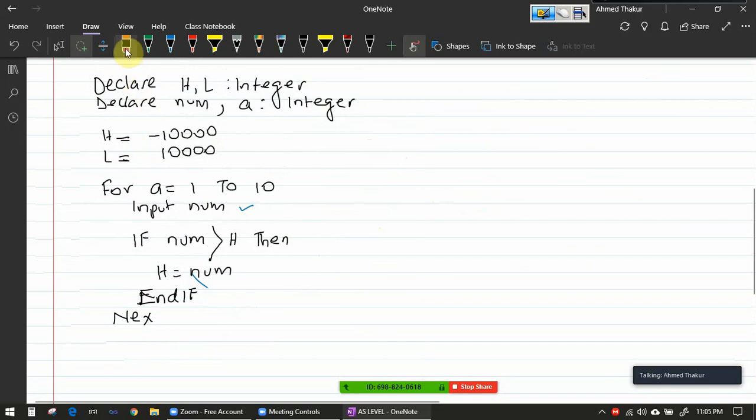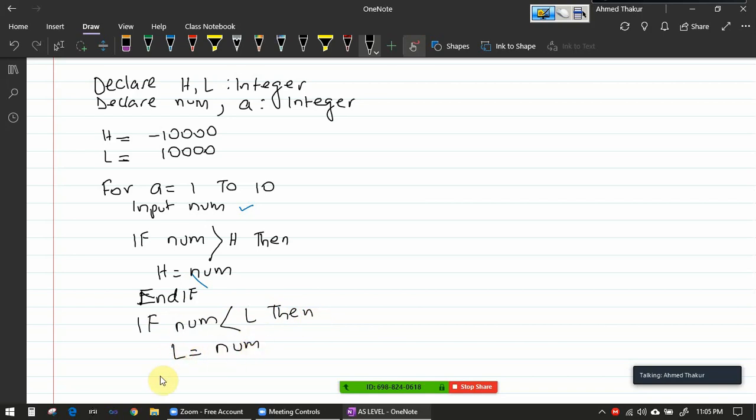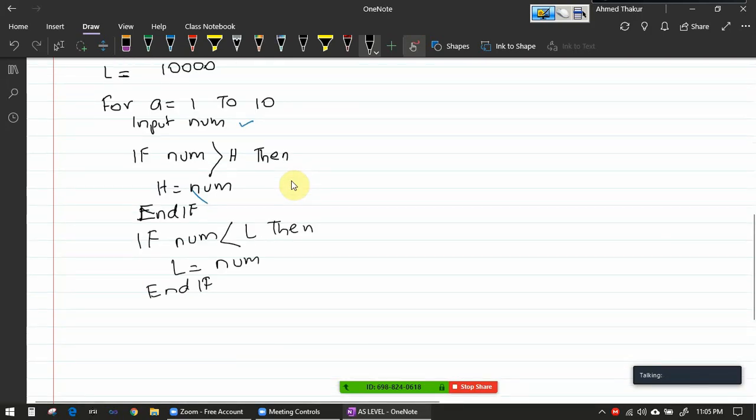Let's continue it from here. I use another if for the least number. If number is less than L, then L equals number. And if, and then next. No beta, we cannot use else if. I will tell you why.